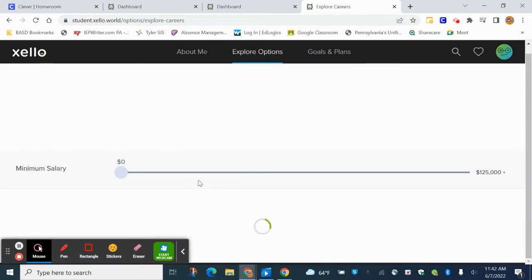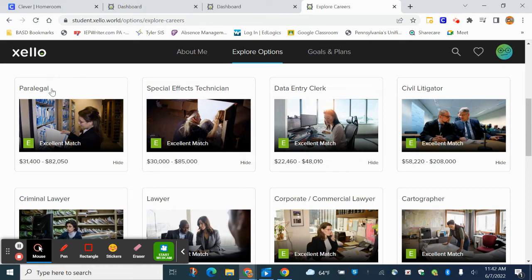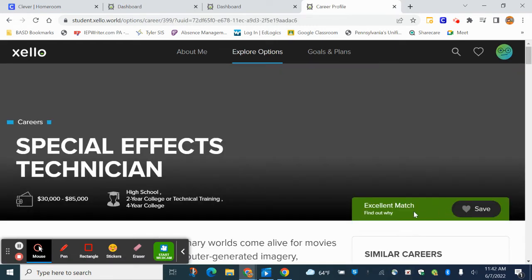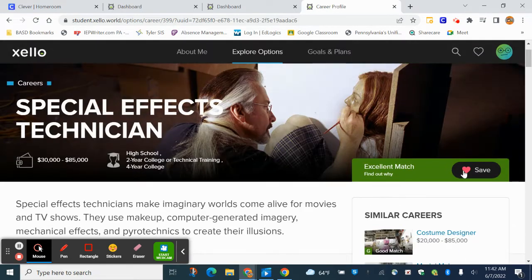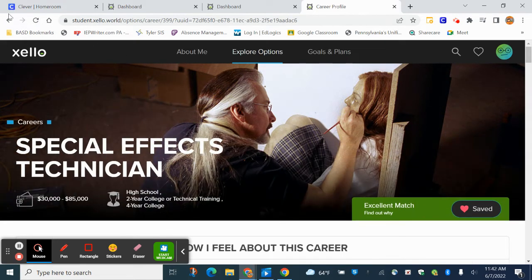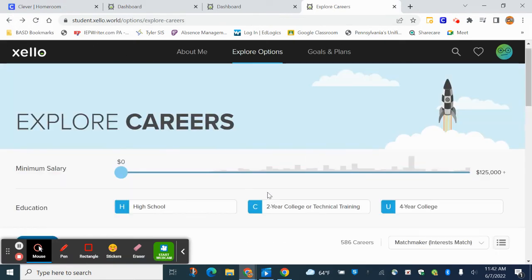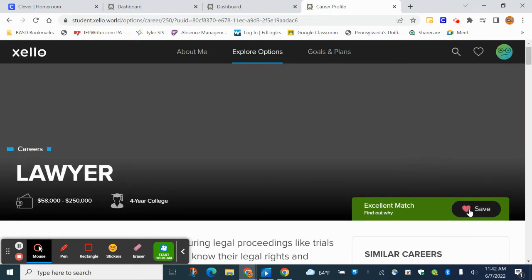Let me see some more choices. At this point, what you can do is click on one of these career matches that seems kind of interesting. I'm going to select special effects technician because I think that's pretty cool. I can read about it if I'd like, and I'm going to choose this one as one of my favorites. So I'm going to click on the heart in this blue rectangle here, and that saves it as one of my favorites. Let me click the back arrow here, and I'm going to do that 2 more times with other jobs that I think might be interesting.